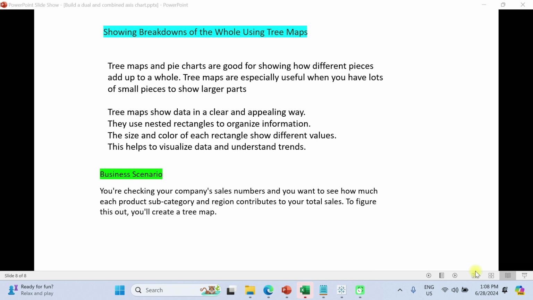A tree map is useful to show a breakdown of a whole. Tree maps and pie charts are good for showing how different pieces add up to a whole. Tree maps are especially useful when you have lots of small pieces to show larger parts. Tree maps show data in a clear and appealing way.